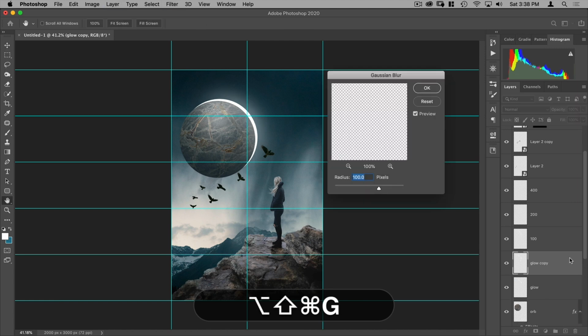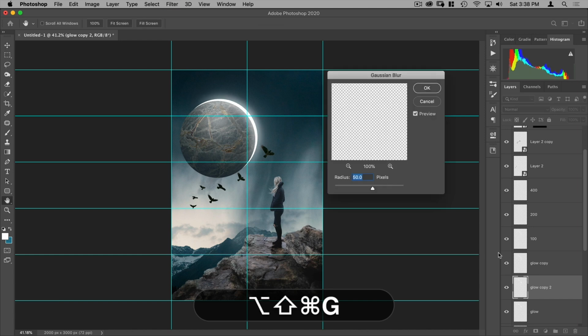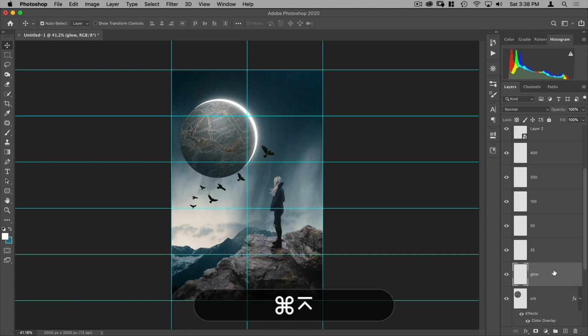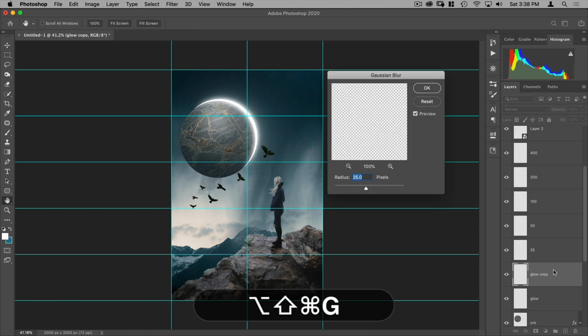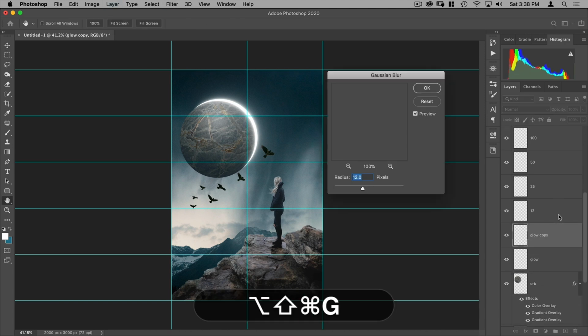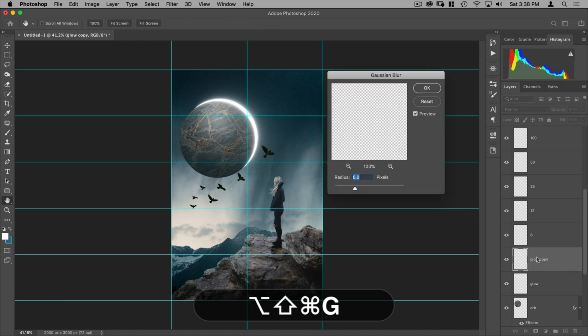Command J, 50. Command J, G, 25. Let's keep naming these. Command J, Shift Option Command G. I'll make this one 12. And same thing, Command J, Shift Option Command G, 6. And last one, Command J, Shift Option Command G, and 3.